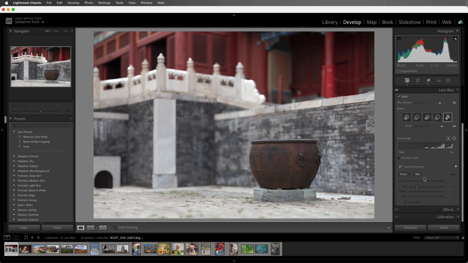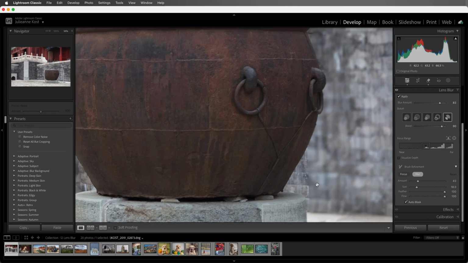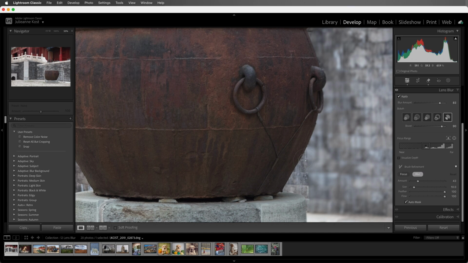I'll begin by selecting blur and then use the amount slider to adjust the strength of the blur. We can change the brush size and the feather, or the softness of the brush edge, and adjust the flow slider to adjust the speed at which the brush applies the adjustment. I'll enable auto mask so that Lightroom Classic can help detect edges based on contrast and color when painting. Then I'll paint in the areas that I want to blur. If needed, I can adjust the blur amount after painting.